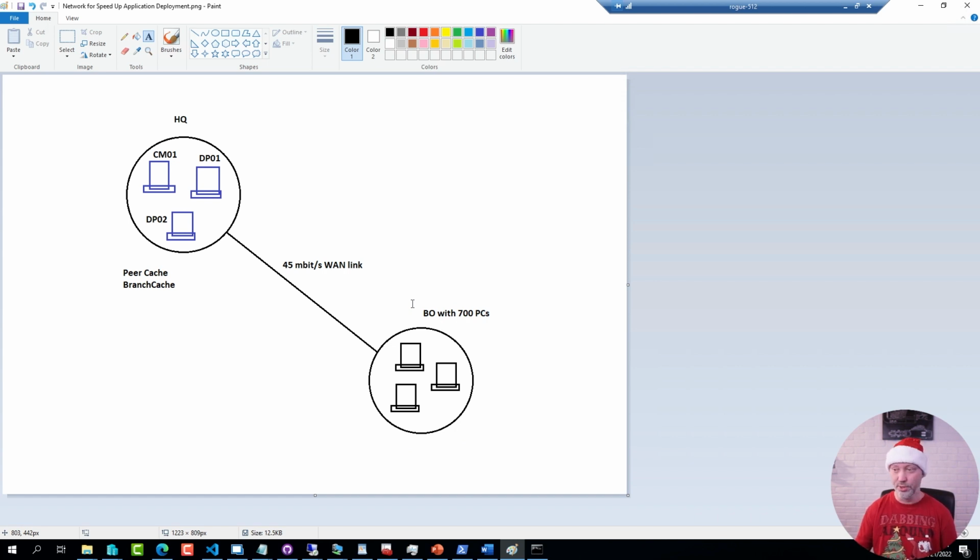And I can assure you it's way more effective, from a speed perspective and from a network perspective, to have each client share content with each other so that only one needs to get it from a distribution point, compared to having every single client reaching over the WAN link to get content. So that's obviously peer-to-peer in a nutshell.